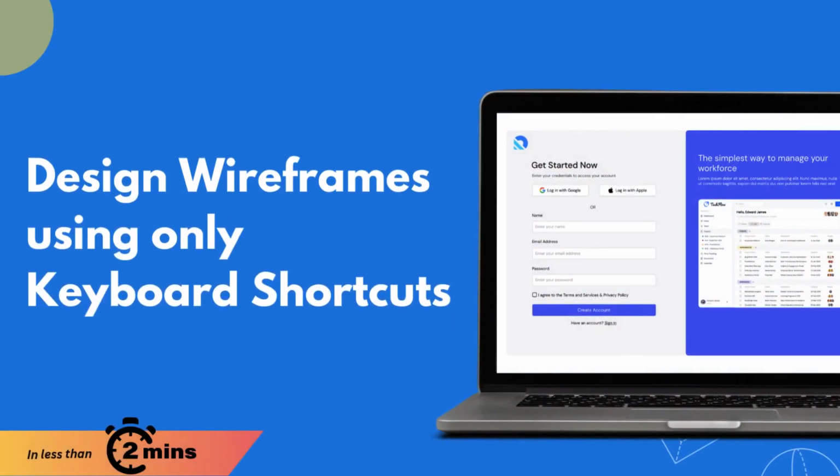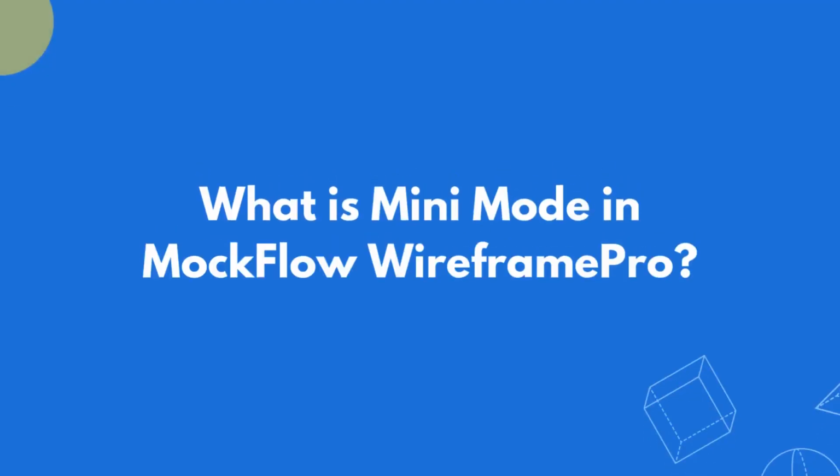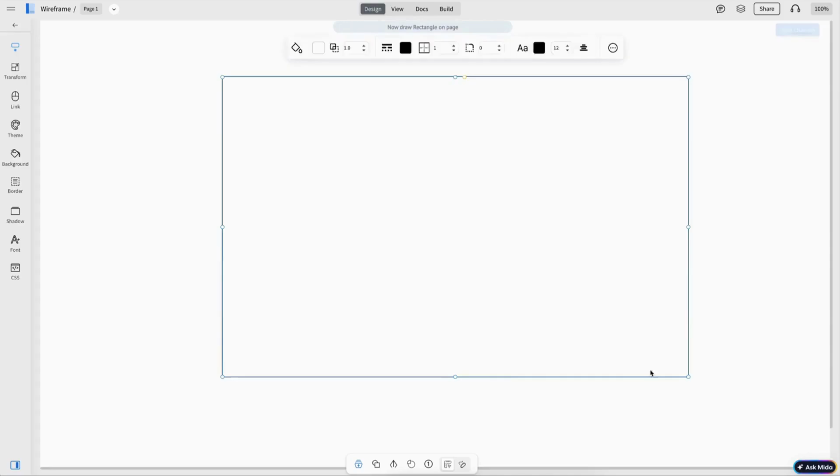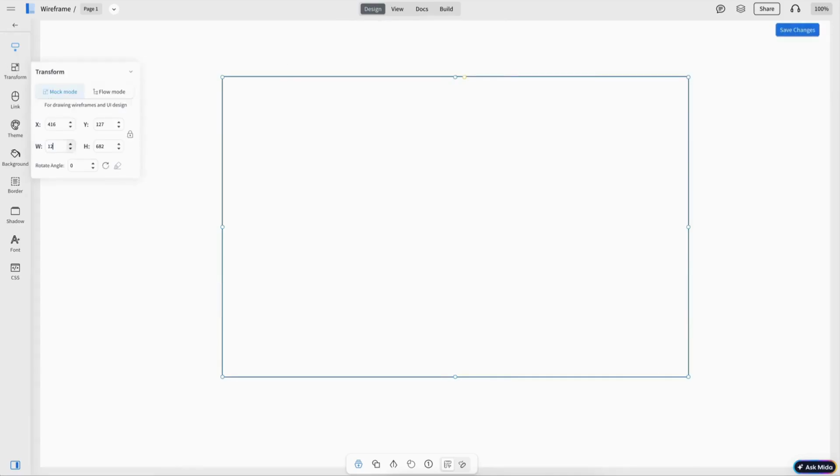Welcome. In this video, we'll design a full wireframe using only keyboard shortcuts, without using the mouse, and without relying on drag and drop. We'll use mini mode in MockFlow WireframePro for a clutter-free workspace and more canvas space, and create a simple login screen using only keyboard shortcuts.